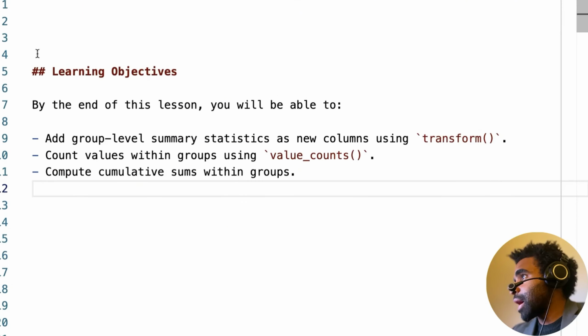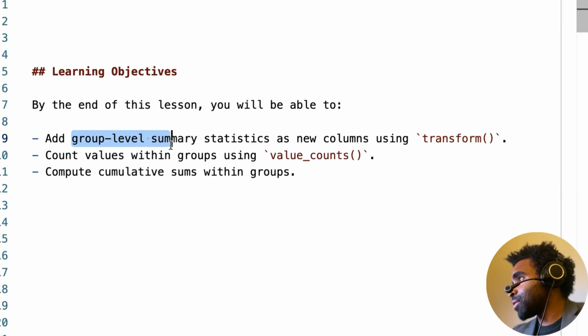And now let's go through our list of learning objectives. So by now you should know how to add group level summary statistics as new columns using transform. You should know how to count values within groups using value counts. And you should know how to compute cumulative sums as well within groups. So these are a few grouped operations that should come in handy for your data manipulation.